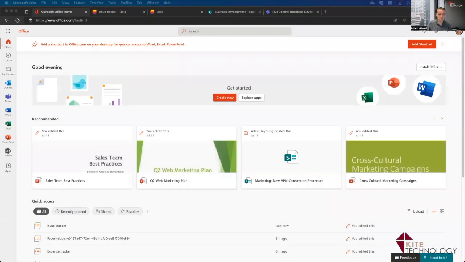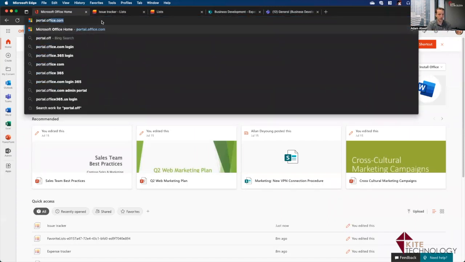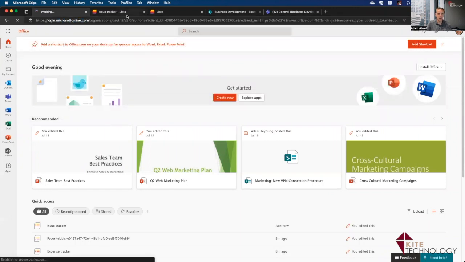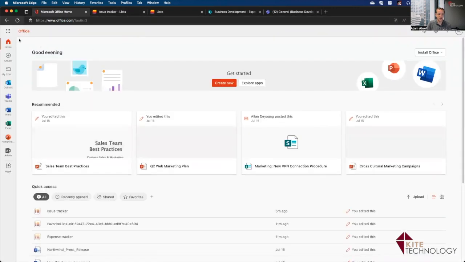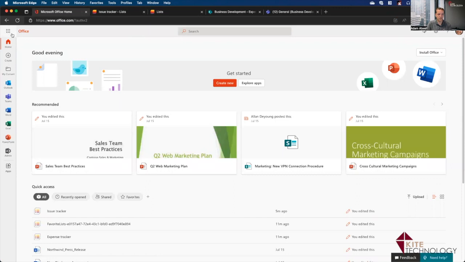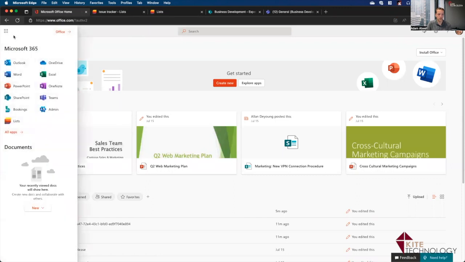So here we go. First and foremost, how do you get to Lists? You can see here in this demo tenant that I've just come to the Microsoft 365 homepage at office.com. You can also go to portal.office.com to get here. When you land here, you'll be presented with the app launcher in the upper left-hand corner. You can see these are the various different Microsoft 365 apps. Now I've already pinned this. I'll unpin it for this visual so you can see.